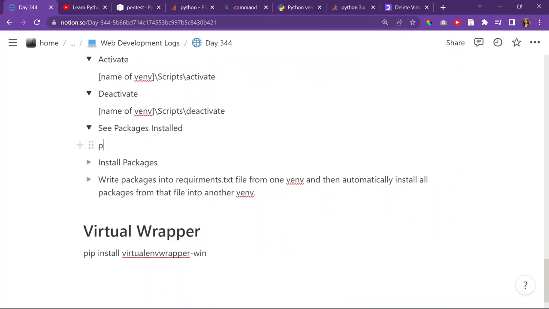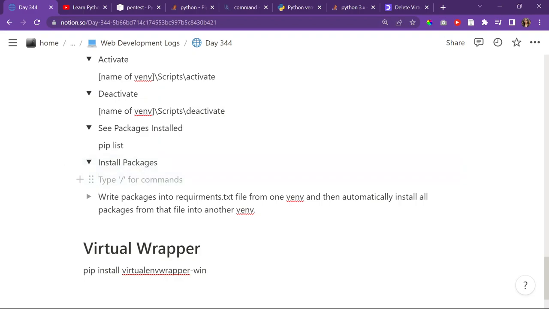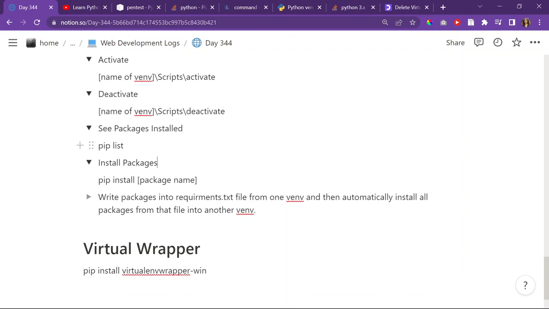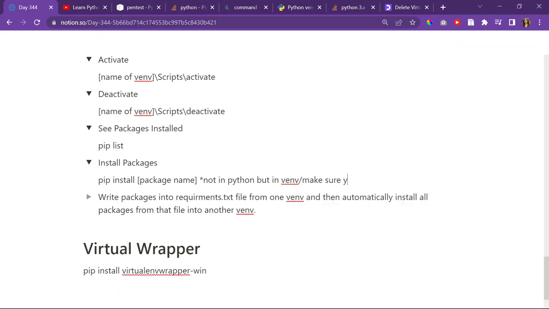To see packages installed, I just do pip list. To install packages, just do pip install package name. And I have to make sure this is only when not in Python, but in the virtual environment. So in other words, make sure you exit out of Python, just in case.